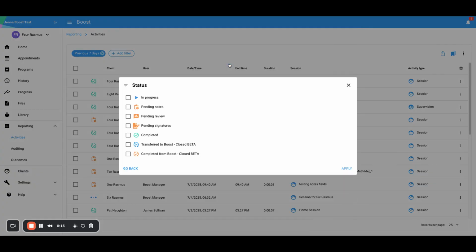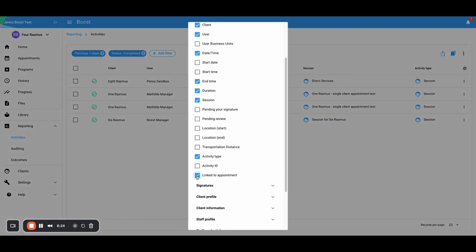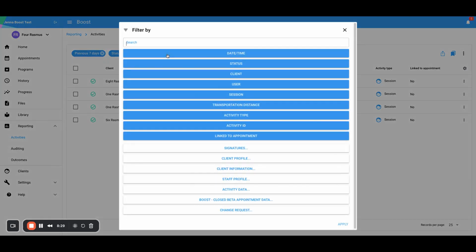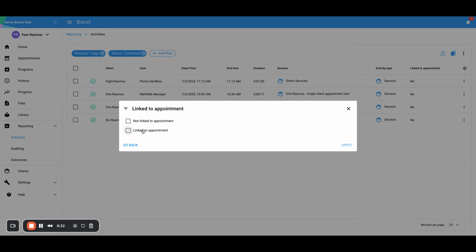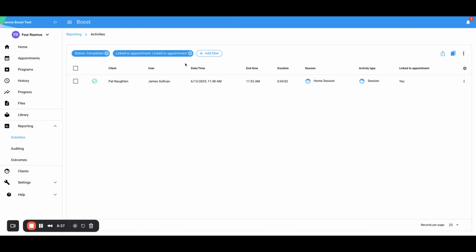A really useful one is going to be activities that are completed and that are linked to an appointment. So we can see here that I have an example of a completed activity that is linked to an appointment. And one of the really useful features is that I can then bulk send activities that are completed and have been linked to an appointment.